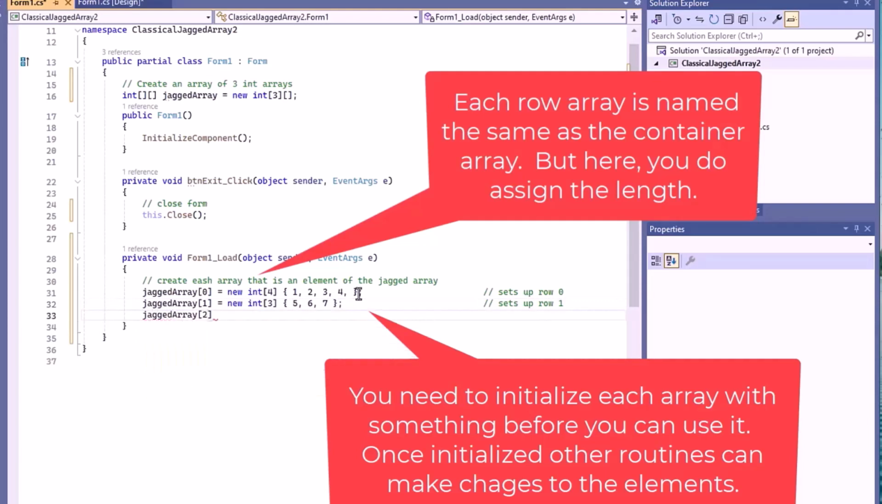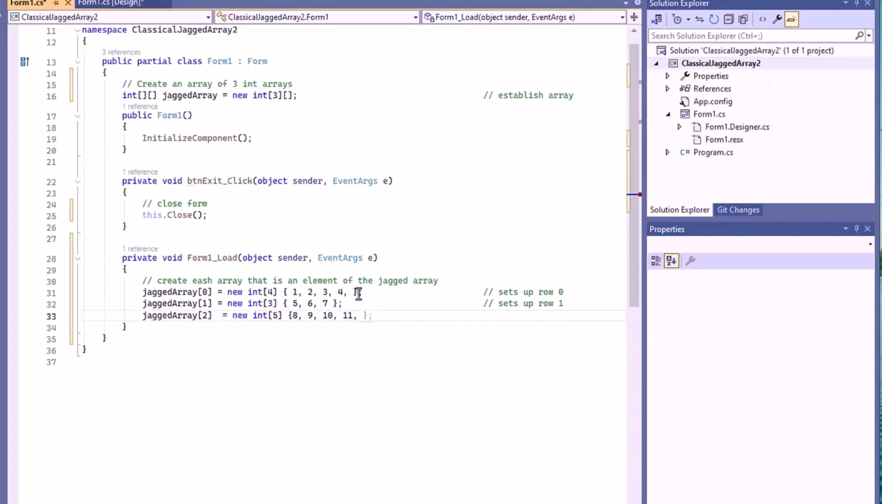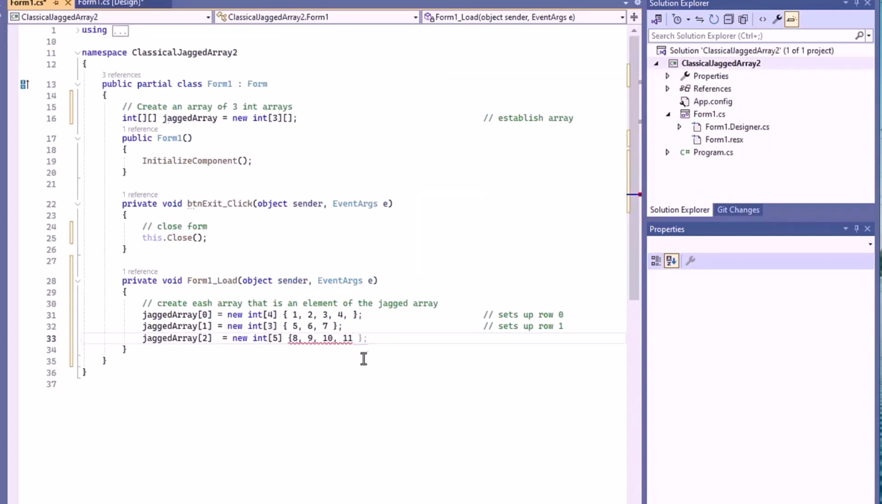And jagged array 2, row 2, is equal to new int, this will be 5. Then we'll initialize it with 8, 9, 10, 11, 12. If I didn't put in the 12th one here and put in my semicolon at this point, I'd get an error, and the error would be an array initializer of length 5 is expected. You've got to initialize these things to make it work. So I will put the 5th one in here.